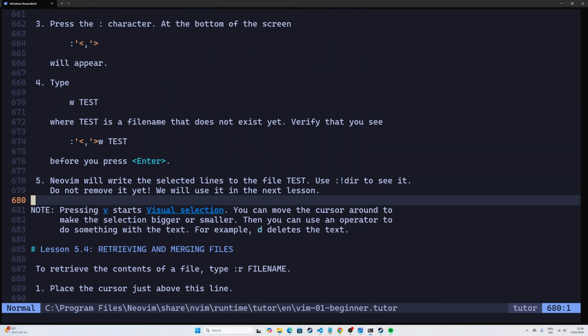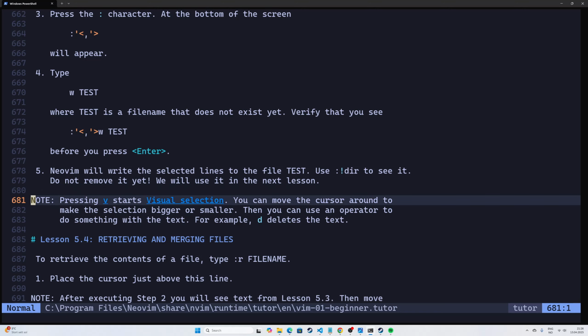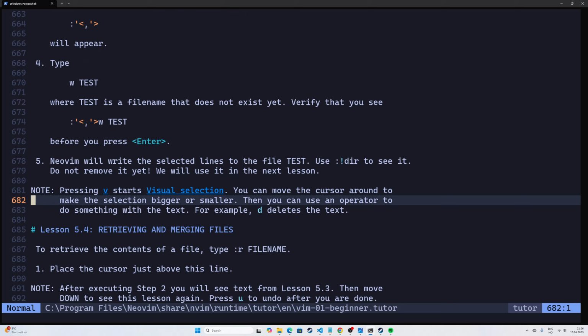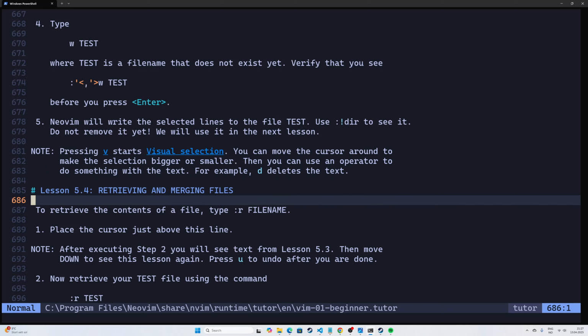Neovim will write the selected lines to the file test. Use :!dir to see it. Do not remove it yet. We will use it in the next lesson. Note: pressing V starts visual selection. You can move the cursor around to make a selection bigger or smaller. You can use an operator to do something with the text. For example, d deletes the text. Okay.